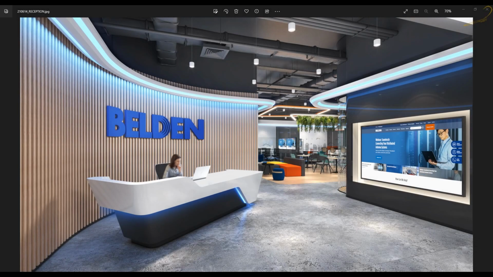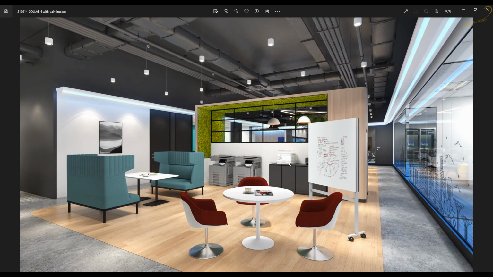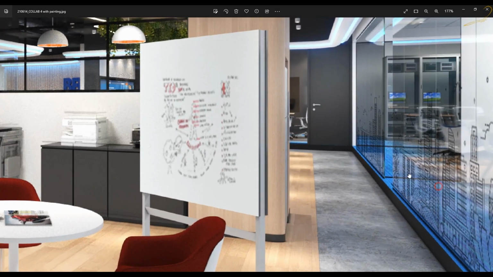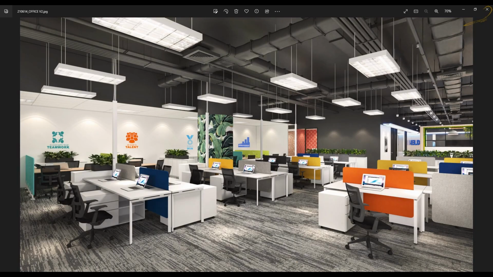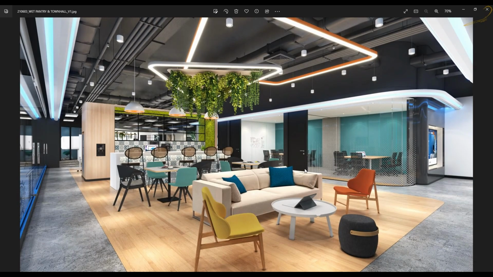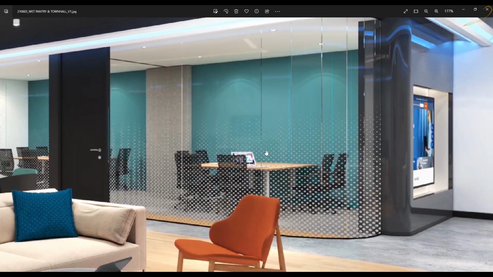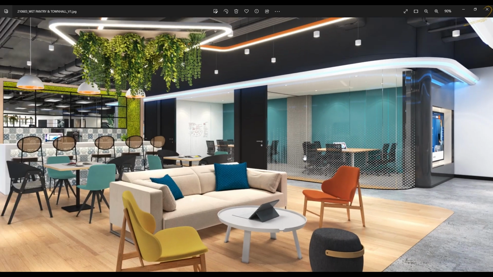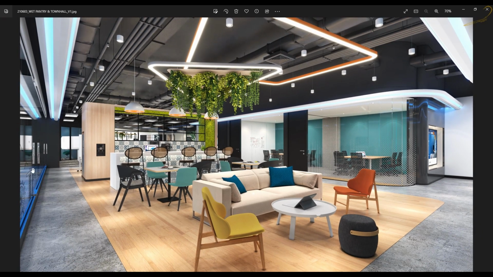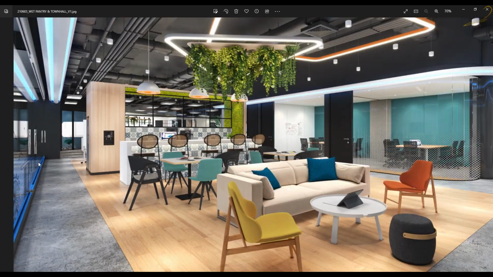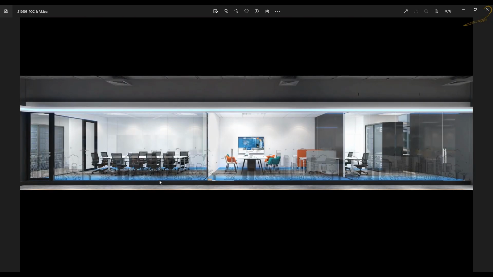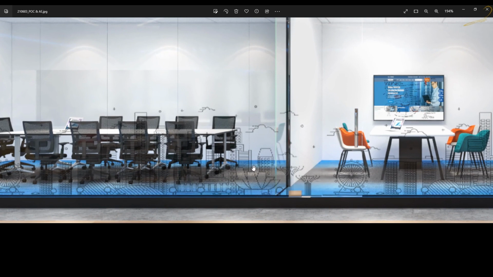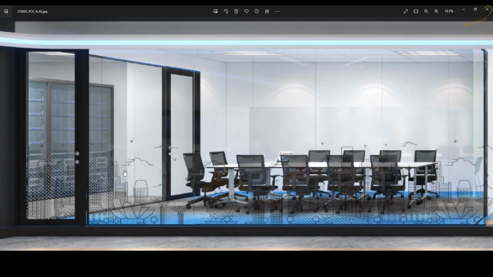Today I will share how to create custom decals, custom graphic stickers and custom stickers for glass panels, especially for office projects. And I will show you how to create it in D5 Render. As you see here, I rendered this in 3D Studio Max, and I used 3D Studio Max to create those graphic stickers, the custom stickers on the glass panel.